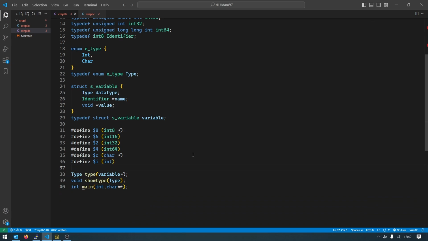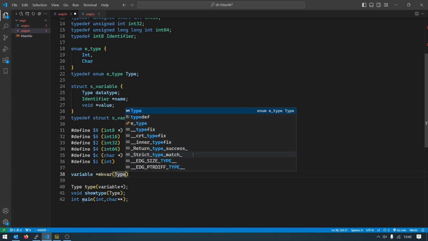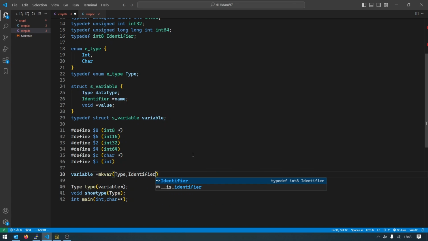Let's also create some constructors. We don't really need one for the enum types since it's very easily constructed. But our variable we need one for. So it's going to return a variable pointer, make var, and it's going to take a type, an identifier, and a value.